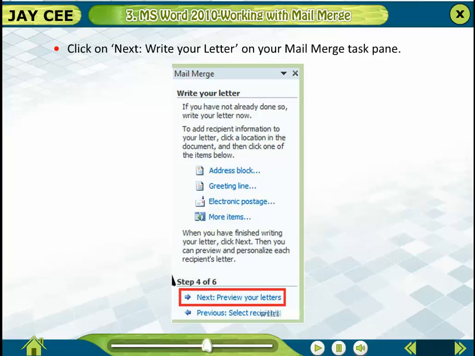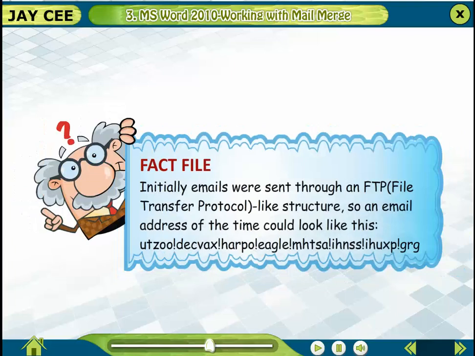Click on Next: Write your letter on your mail merge task pane. Fact file. Initially, emails were sent through an FTP, file transfer protocol, like structure, so an email address of the time could look like this.